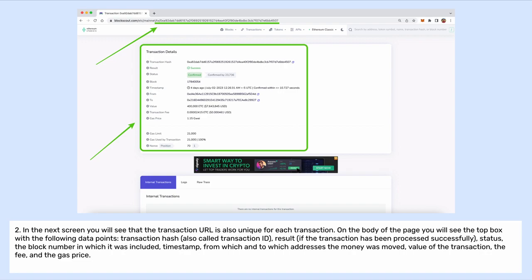On the body of the page, you will see the top box with the following data points: transaction hash, also called transaction ID; result, if the transaction has been processed successfully; status; the block number in which it was included; timestamp; from which and to which addresses the money was moved; value of the transaction; the fee; and the gas price.